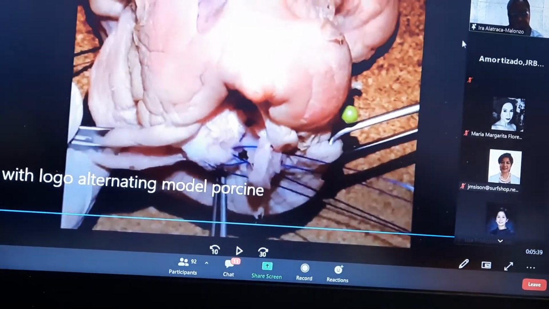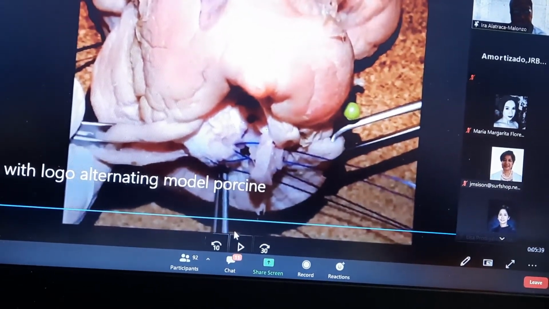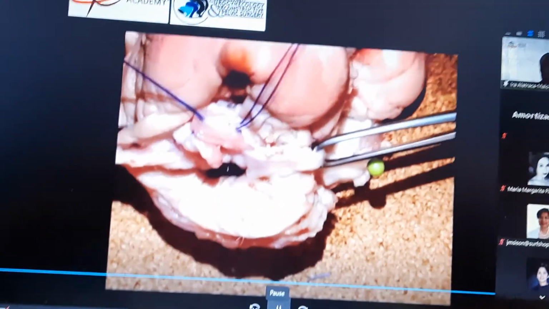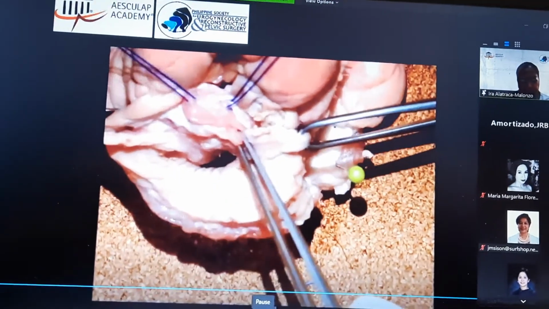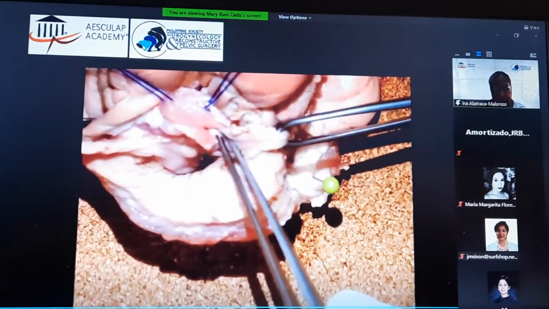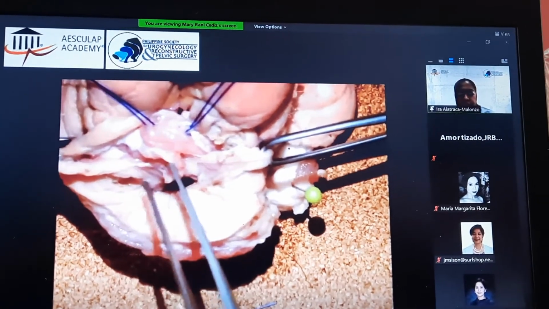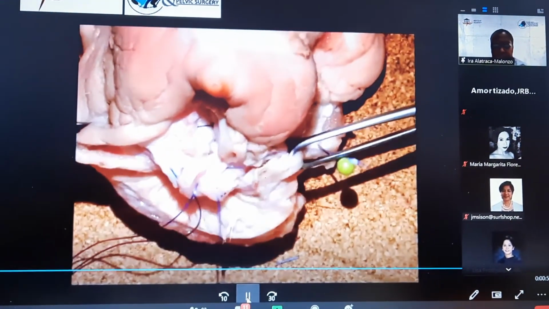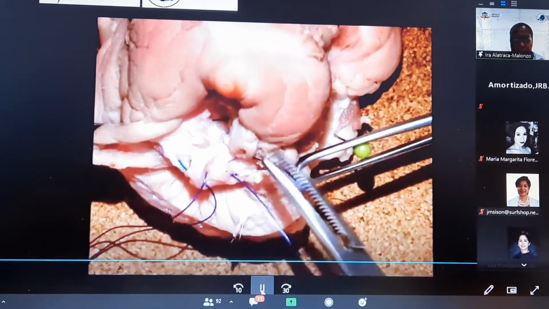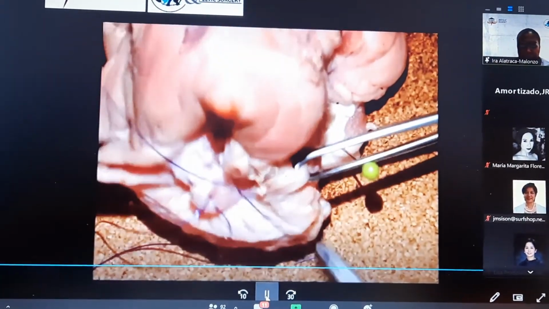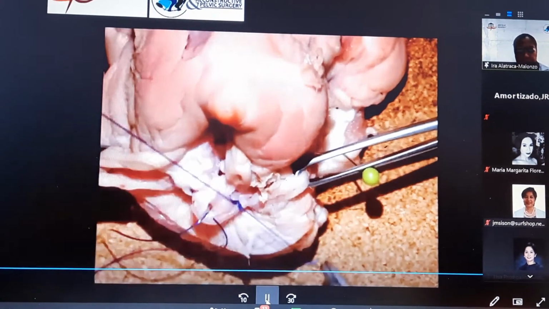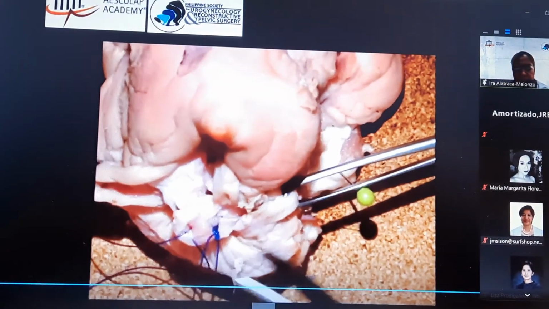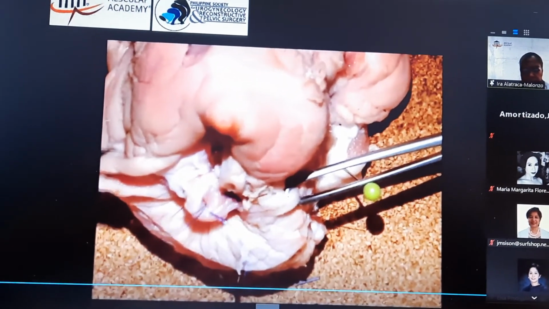Okay, let's play it from this. There. It's the overlap. Again, it's because we're limited by the length of the porcine model, but I'd like to reiterate for our patients, it's an overlap of around 1.5 to 2 centimeters.